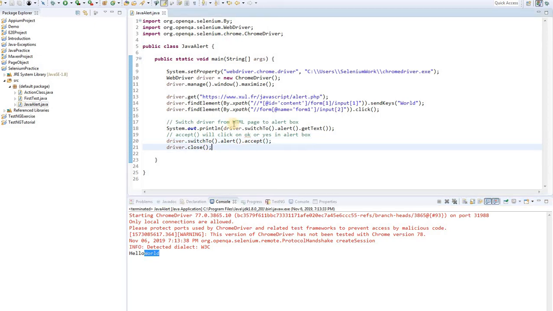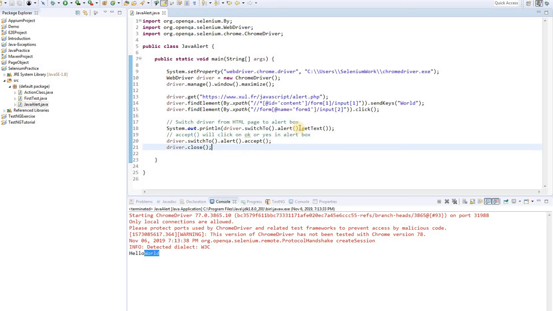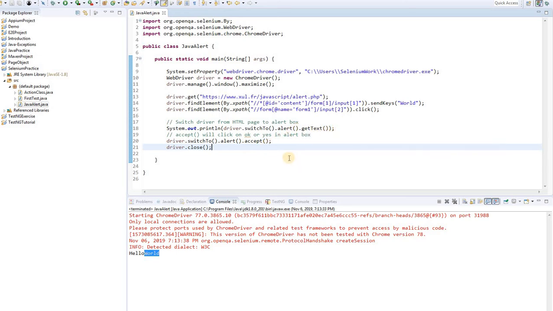So that's it. The lesson here is, if we have an alert box or JavaScript box, first we have to switch our driver from the HTML page to the alert box or pop-up box. That's why we use switch to alert, and then to accept or cancel we have to use the accept method, and we can also use the get text method to get the text from the box.